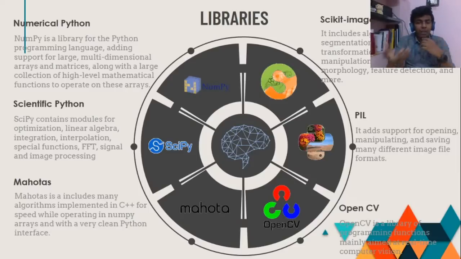Like feature detection, for that you can use scikit-image. And then if you're going for PIL, it also supports opening, manipulating, and saving many different images in many different formats. For example, if you are going to perform a satellite image processing application, that satellite image can't be processed in every Python library. PIL supports satellite image processing. Such images use high memory, because a satellite image contains a lot of data. So we need certain libraries such as PIL to process that kind of satellite image.